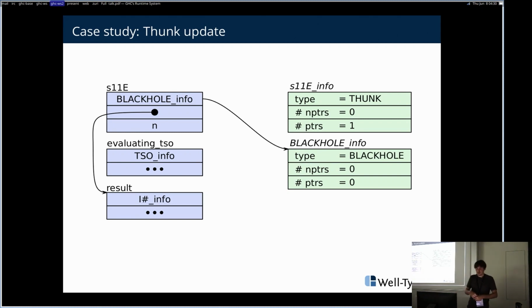Yes? This is a question from Eduardo. He says, why do we need this black hole intermediary thing? Can't we just point to the shared evaluating TSO, if I understood things correctly? Shared evaluating TSO. So the TSO is a thread. TSO here stands for thread state object. I suspect I had not mentioned that up until now. So that is actually the thread that is performing the evaluation.